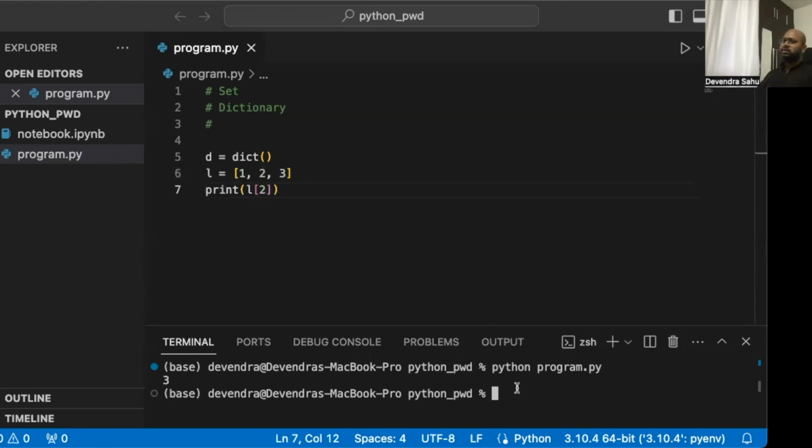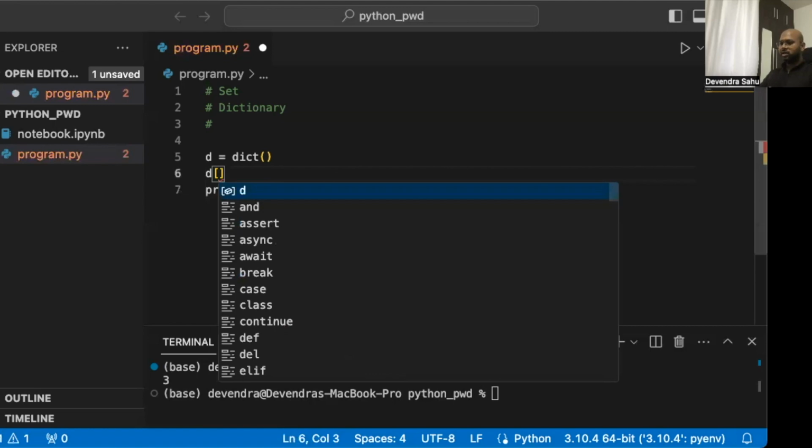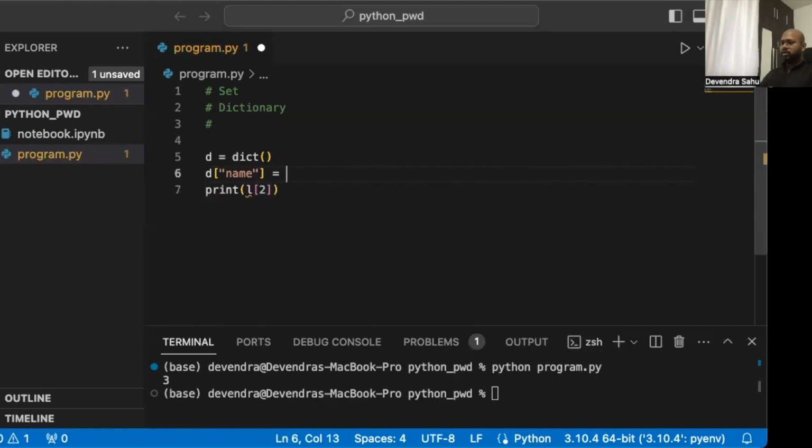So the point is that a list is an index-based data structure where the index can only be an integer, like non-negative integers 0, 1, 2. But in Python, negative is also allowed, so it's an integer. What a dictionary provides us is that the index can be a string. So we can define an index which is called a key. So D name is the, so now let's look at how D looks.